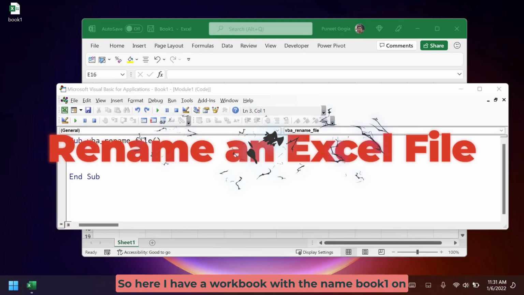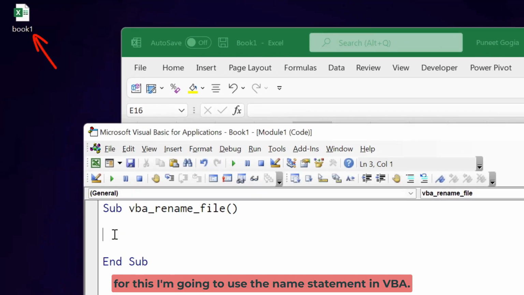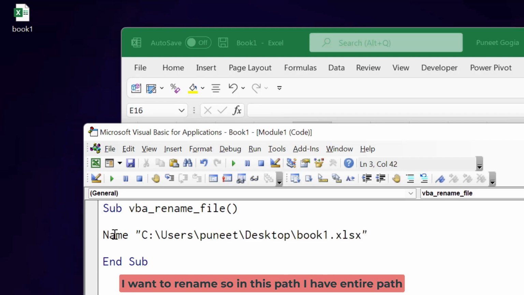So here I have a workbook with the name Book1 on my desktop, and I want to rename this to Book2. So for this, I'm going to use the Name statement in VBA. So I will type Name and then the path of the workbook or Excel file that I want to rename. So in this path, I have the entire path and then the name of the workbook and the extension of the workbook, the saving format, right?